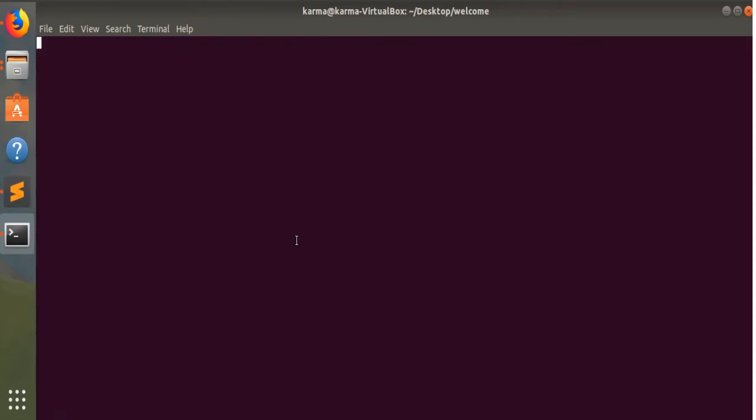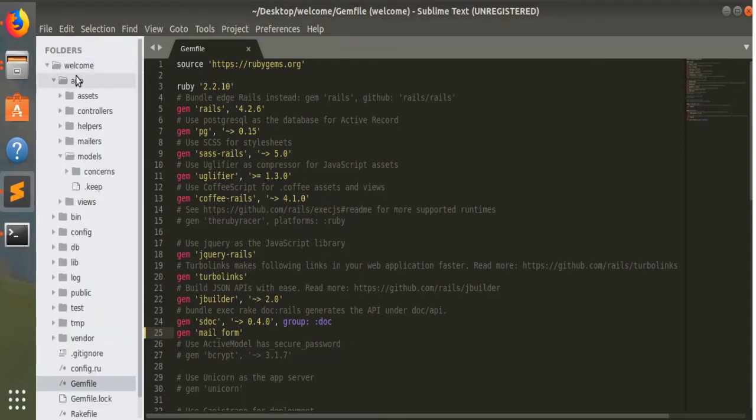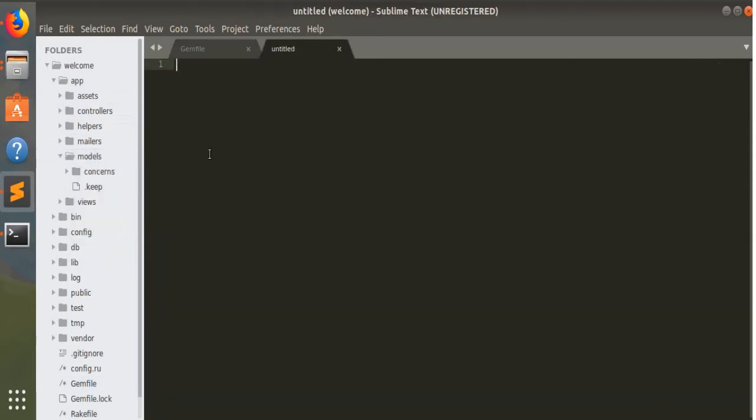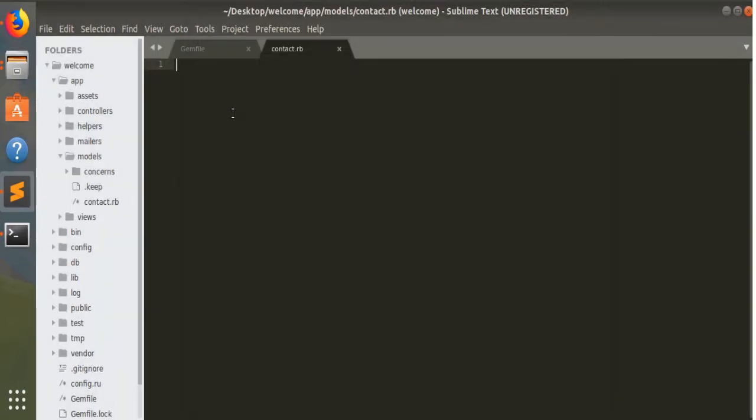And mailform works in the model folder, so you have to open your model folder inside app and create a new file and save it with the name that you want to give. Let's keep it as contact.rb extension.